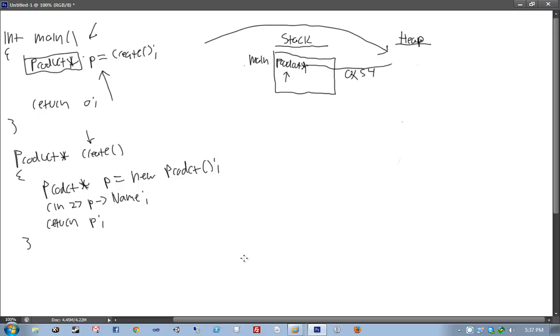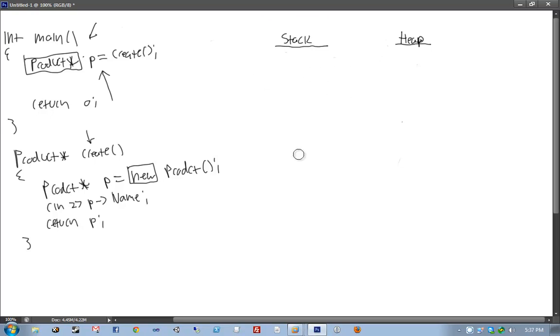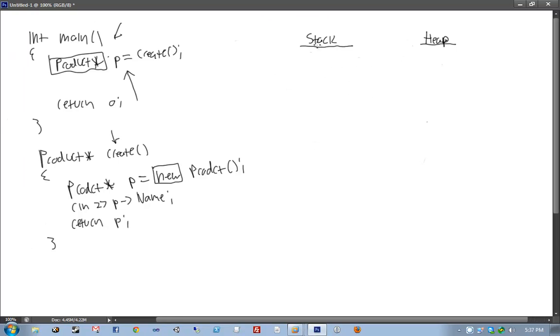Okay. So what happens here is the new operator will go... Well, actually, let's go ahead and walk through the entire execution of this first. When the program starts, main is invoked. So main goes on the stack. What's in main? A product pointer. What is a product pointer? Well, on a 32-bit operating system, it'll be 4 bytes wide. Then right here, we invoke the create function. So create goes on the stack.